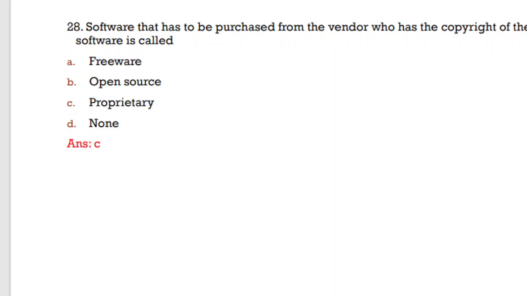Proprietary software has its own copyright from the developer. We cannot change any content when we purchase it from the vendor. It is not freely available and it is not open to any user. It is called proprietary software. Freeware is available freely. Open source is open to making any changes to the software application. Proprietary software has to be purchased and is maintained by the vendor. We cannot change any content of the proprietary software.